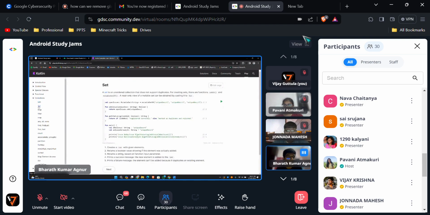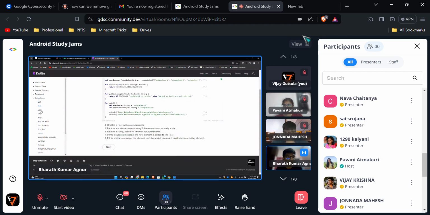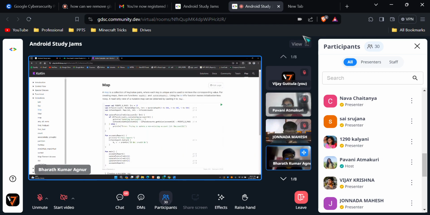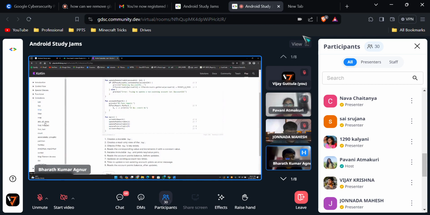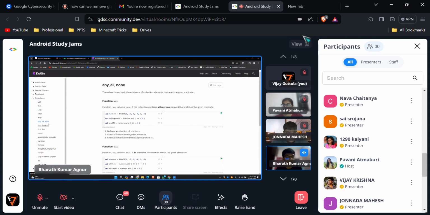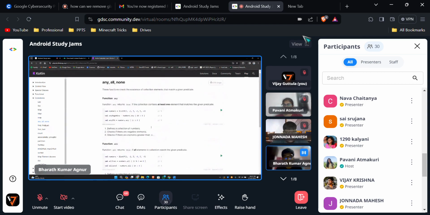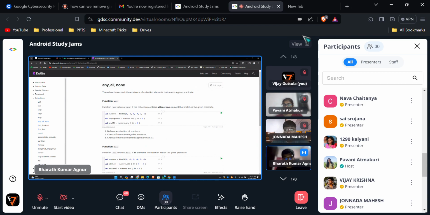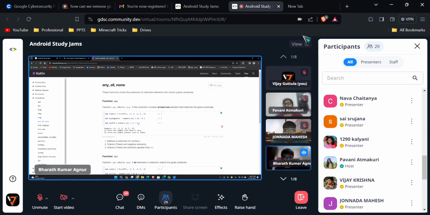There are other data structures as well. Set is there, map is there, filter. These are all the functions we use: find, find last, any, all, none. We can directly get these on a list, and we just need to use the numbers dot the function name, like any. If there is any number which is less than 0, then it returns true. And if there is any number which is greater than 6, as you can see there is no number greater than 6, so it just returns false.